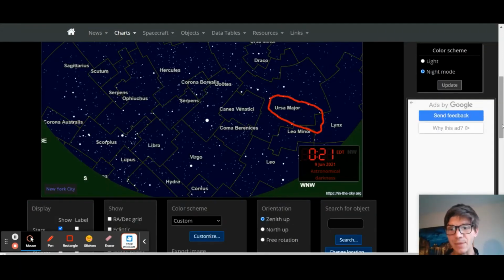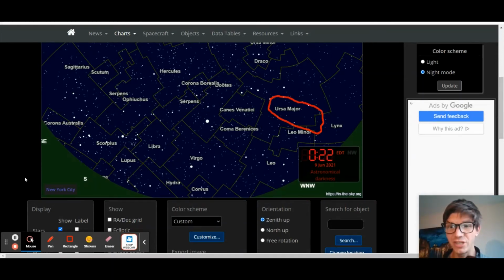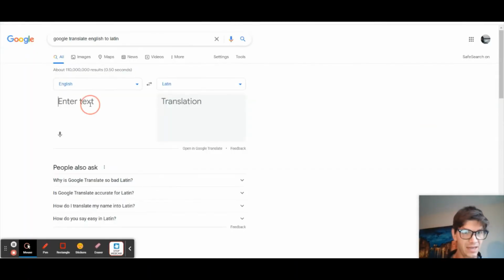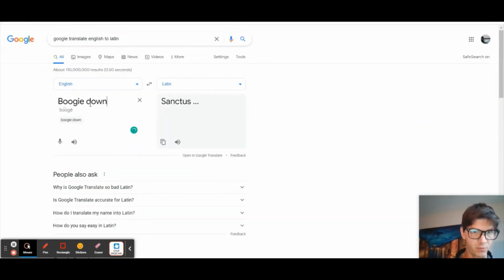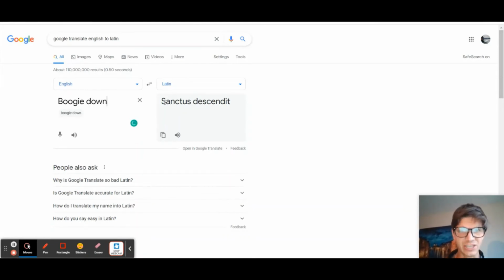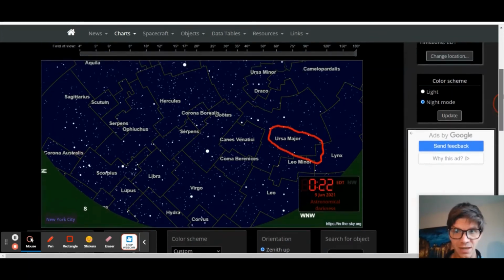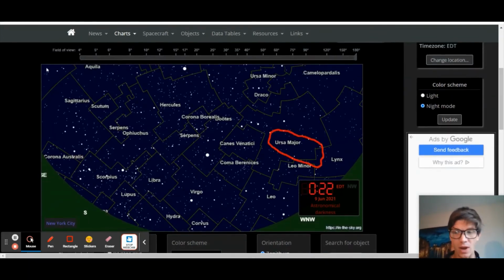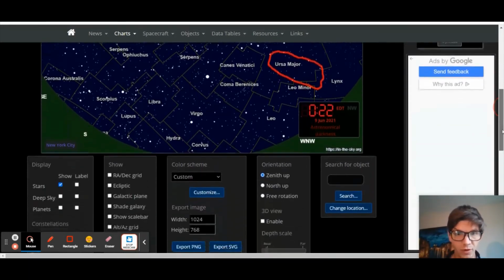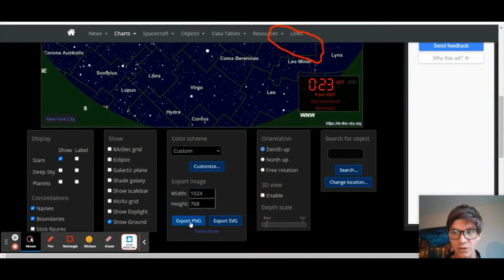And if I wanted to name it, remember that the IAU commonly names their asterisms in Latin. So, of course, I'm going to name it after the Boogie Down Bronx. And in Latin, it would be the Sanctus Descendit. So that's my asterism. Go ahead and find yours in the sky. Once you find it, be sure to share it with your teacher. You can do so either by taking a screenshot and sharing the picture of the map with them, or if you prefer, they also have an export feature where you can download the image and then edit it. So I hope you enjoyed this little twist on the independent work today.